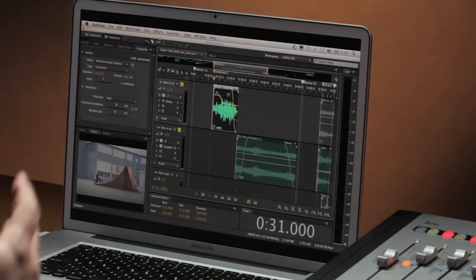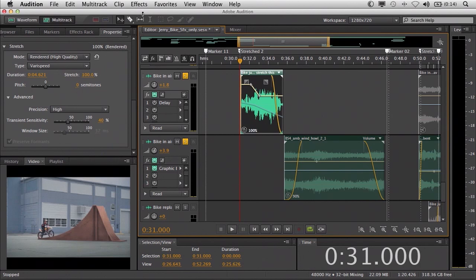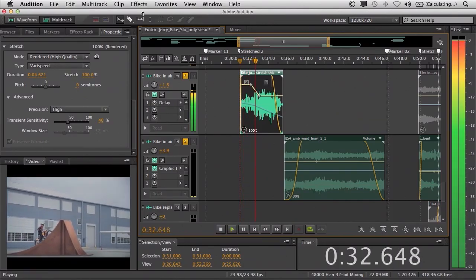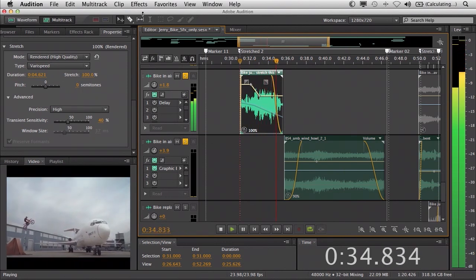So if we take a look at the video that we have here, we've actually got this scene which has been slowed down where we have this motorbike doing this jump, and if you take a listen to the original sound, well, it's just not right because it's not exactly fitting the duration of the jump itself. Take a listen. So obviously, the audio ends too soon.